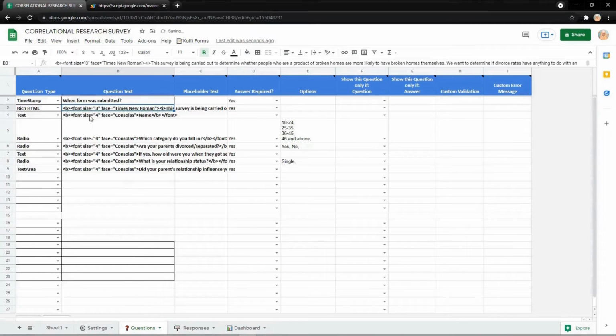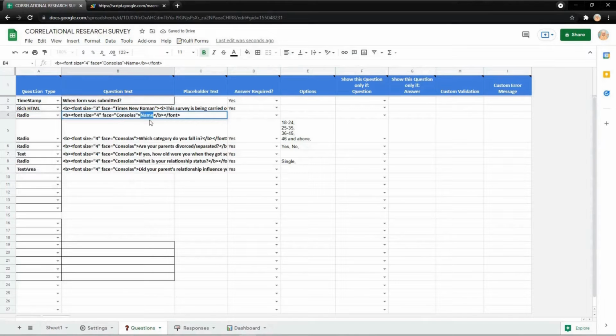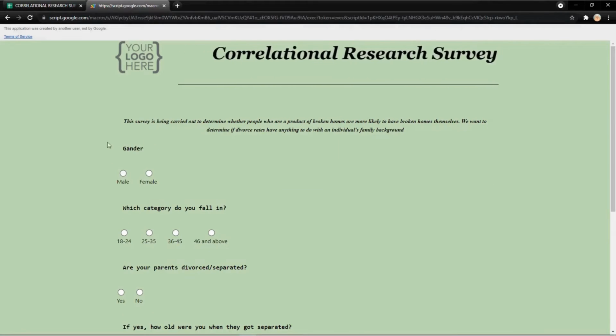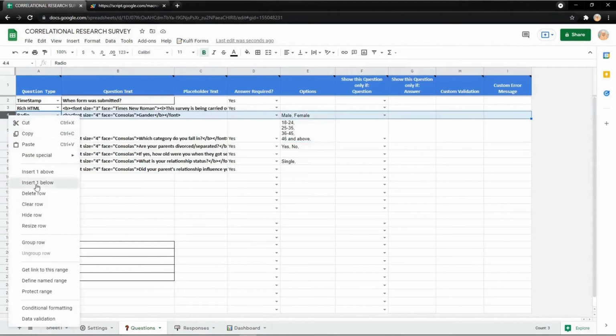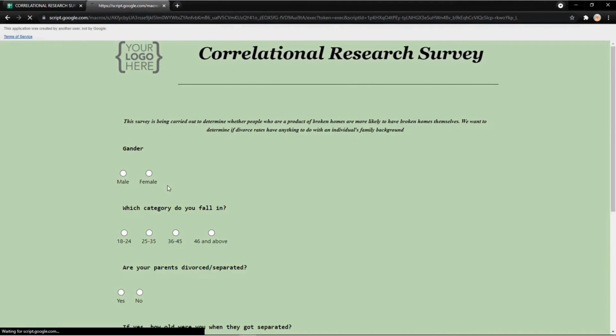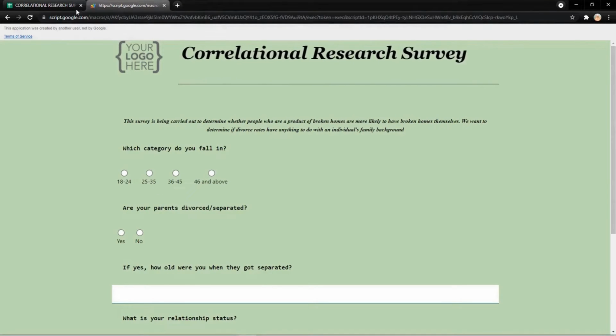Also, you can change, for example, the question type. I change it into radio button, and for example I use gender here, and I fill the options too, like male or female. So it will show like this. You can also delete the row that you don't use anymore, so it will disappear.